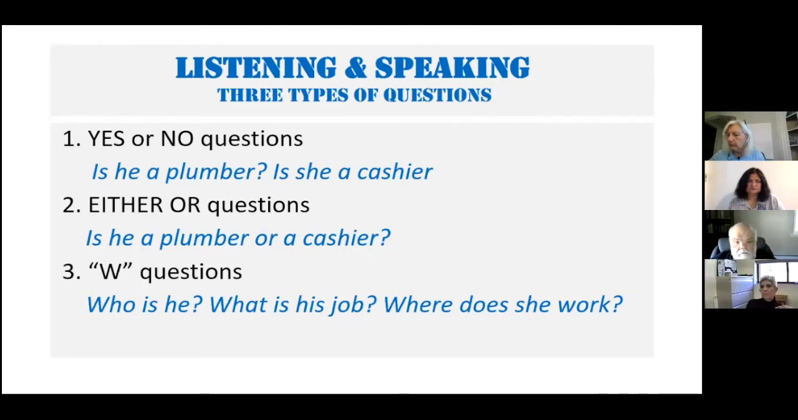They go from maybe the lowest level to a more advanced level? Right. The easiest questions for students to answer are yes or no questions, and then a little bit more challenging would be either or, and then the most challenging are the W questions. So if your students are lower level, you're using more of the yes or no or either or questions. And for more advanced students, you're going to include more of the W questions.